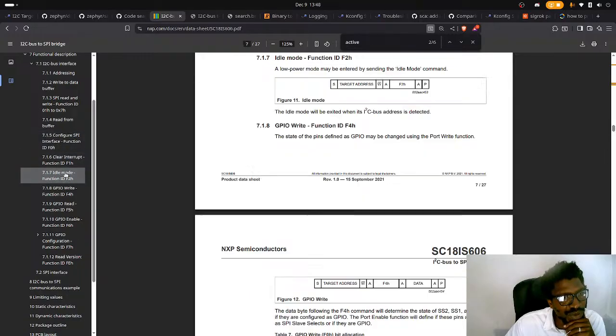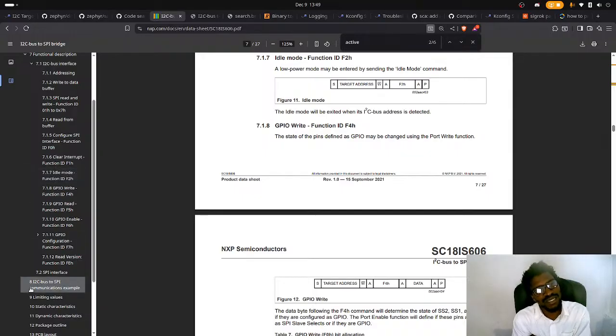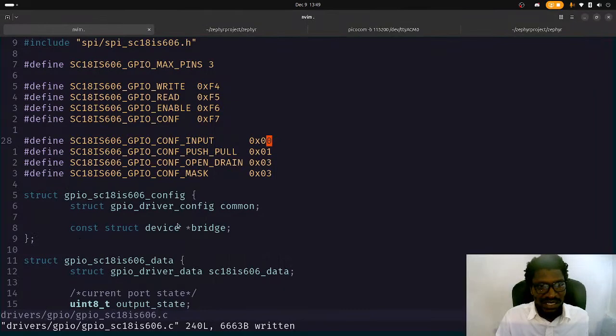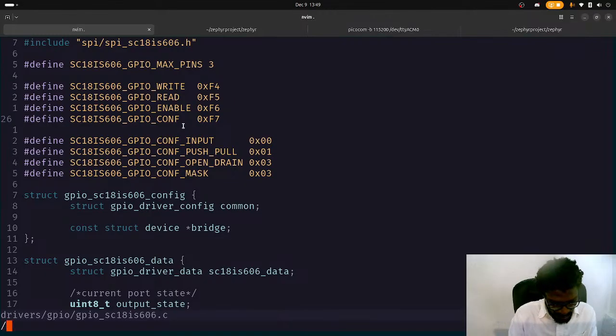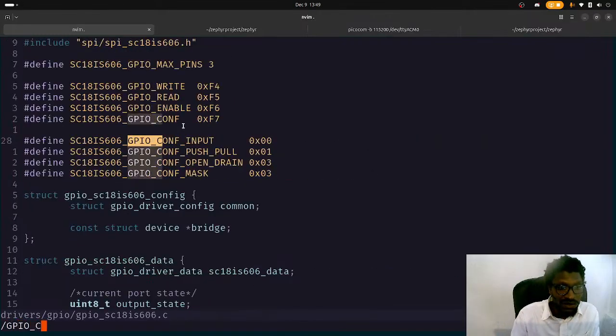Okay, I think I'm going to stop there today. I'm going to come back and make sure this thing works properly. Surely the data going out seems to be completely fine, because it's toggling. It's going 00, 010101. F7 is the one, 0xF7, GPIO conf, GPIO conf.